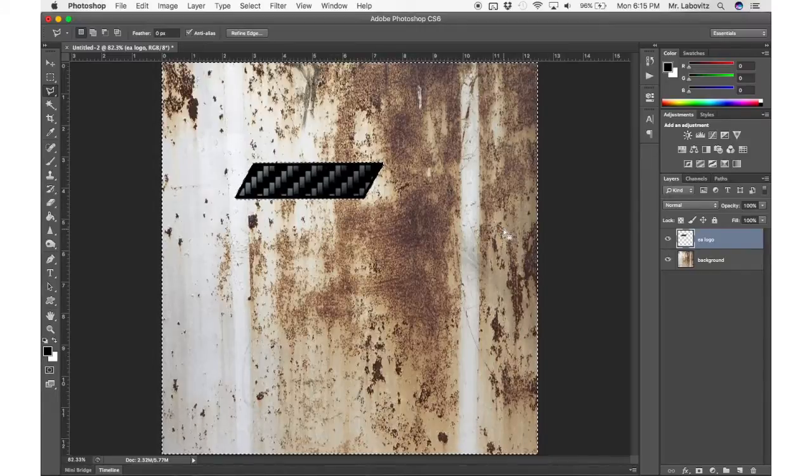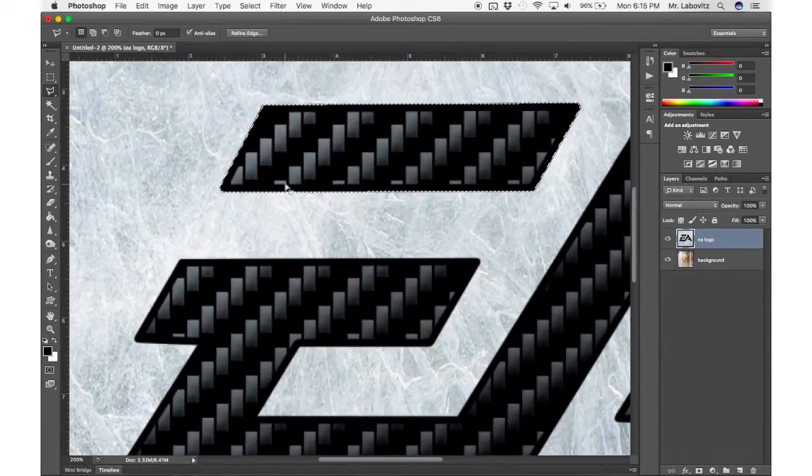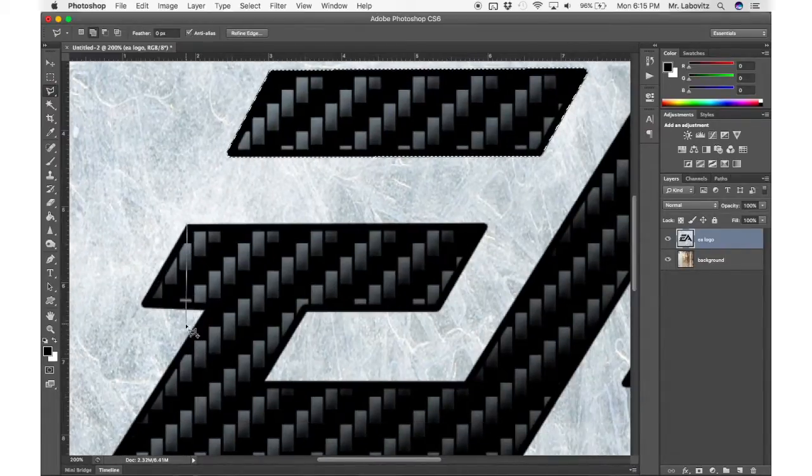That's awesome, but I want the entire thing. So I'm going to undo a couple of times, get back to my original selection. So notice I'm no longer inverted, I am just at the original selection. Well, I can add to my selection, and I can do that by holding down the Shift key. Notice a little plus sign appears. Well, if I click once, then I can let go of the Shift key because it's still added to the original selection. So I could go around and I could select the rest of the EA logo.